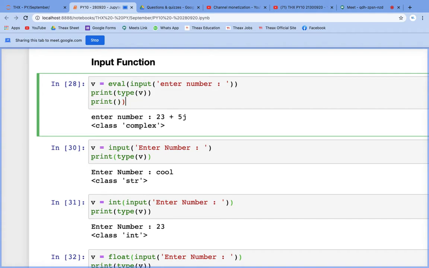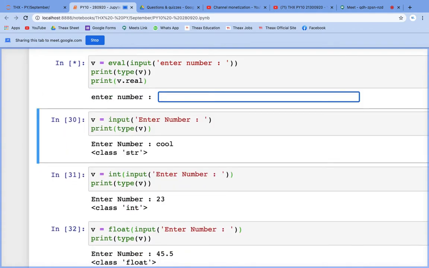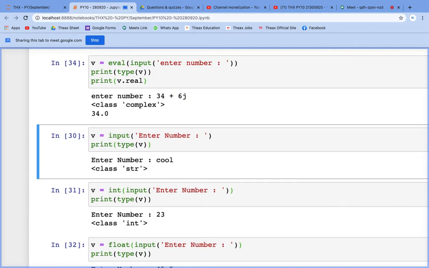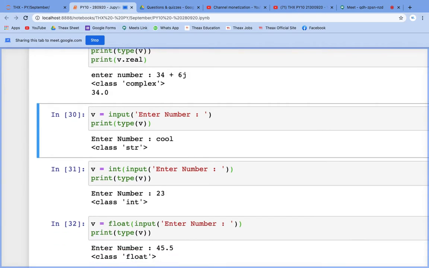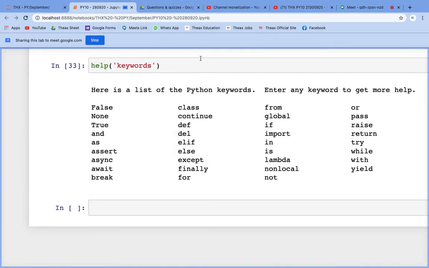So if this is a complex number, obviously what you can do is V dot real for the real part. For 34 plus 6J, you can see the real part of that, 34. Right. So you can take input every time for integers, floats, and complex numbers too. That's one process of how you can take the inputs first of all. The second thing can be done, right?